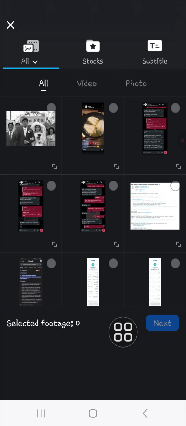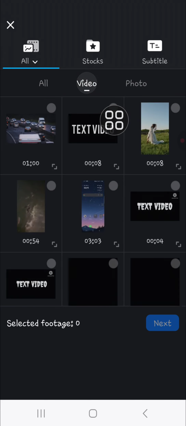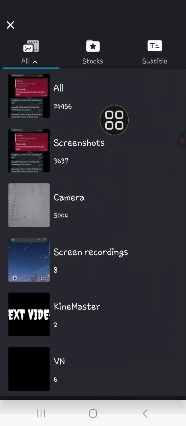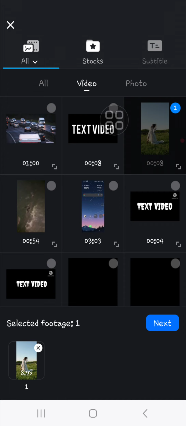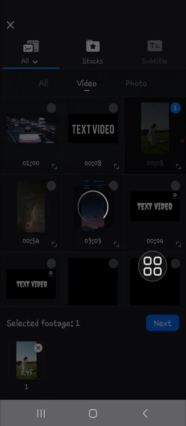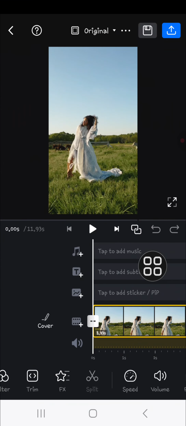Okay, and then you can add photo or video to your project. If you want to add video, just go to the video section, and here I'm going to add video from my gallery. For example, I'm going to add this video, and we can click on next to import the video to our VN project. Okay, and here guys, I'm going to show you how we can add overlay.